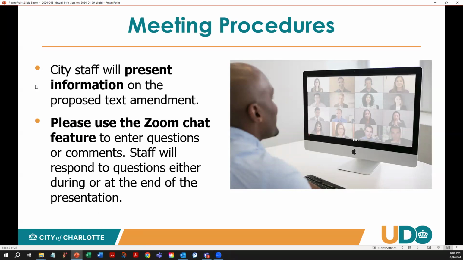You can use the Zoom chat feature to enter questions or comments in chat, and we will try to keep up with those in live time. But if there are multiple comments and we can't keep up, we will pause at the end, and go back and try to address any questions or comments that we haven't been able to answer in live time.